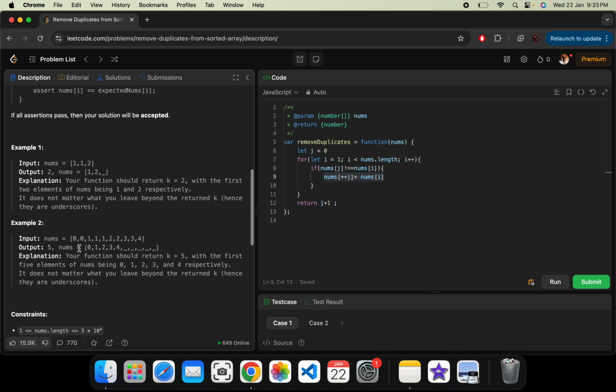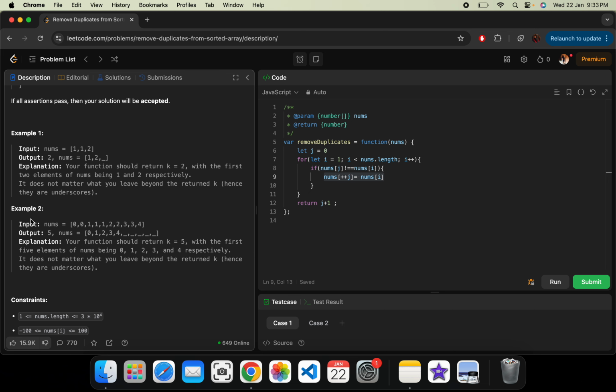Okay, similarly, let's see example number 2. The input is 0, 0, 1, 1, 1, 2, 2, 3, 3 and 4. So the output is 5, because when we remove the duplicates from here and arrange it in the beginning of the array, it's 0, 1, 2, 3 and 4. So that is 5 in count. You can see the unique elements are 5. We don't care about the rest of the array, so the output is 5.